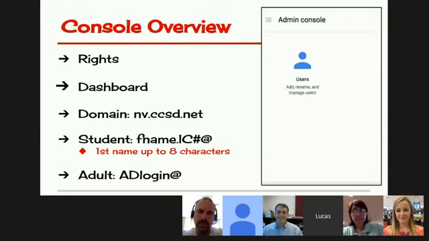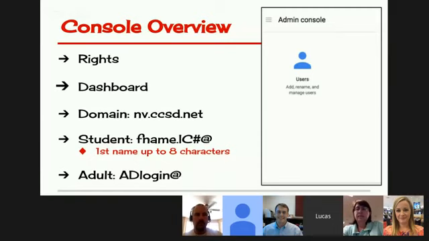Does it count dashes? You said it didn't count spaces, but what about dashes? It doesn't count dashes. It doesn't count hyphens, spaces, or apostrophes, which is another common one in first names. So yeah, it doesn't count any of those special characters.